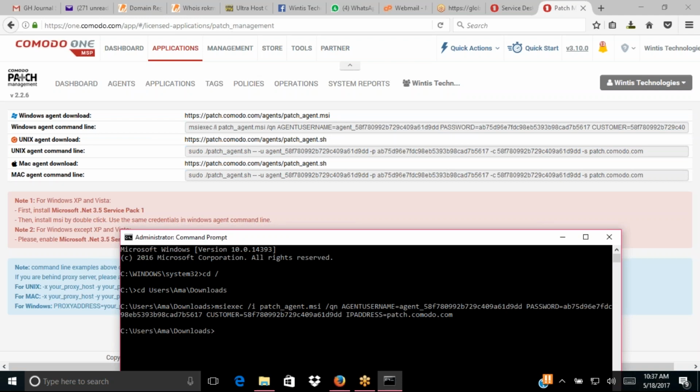There's a /qn command, and the /qn is the quiet installation command. So it's not going to show anything on your screen. It's not going to disturb your client when you're doing this. So you will just see that this machine is enrolled in the patch management.